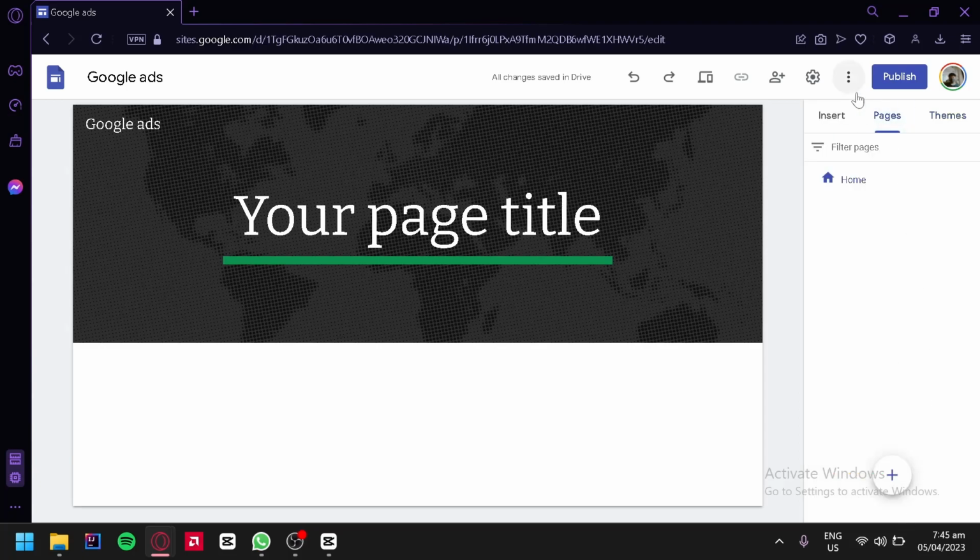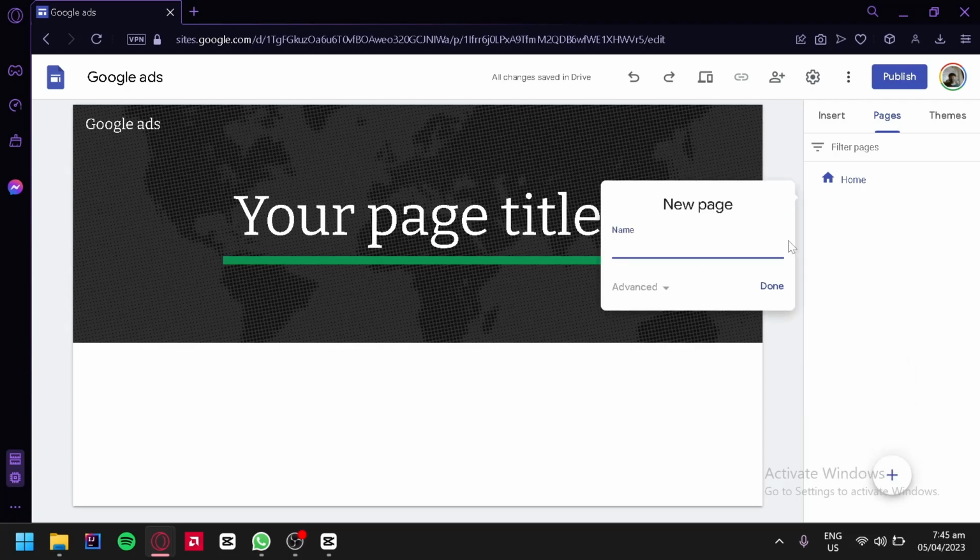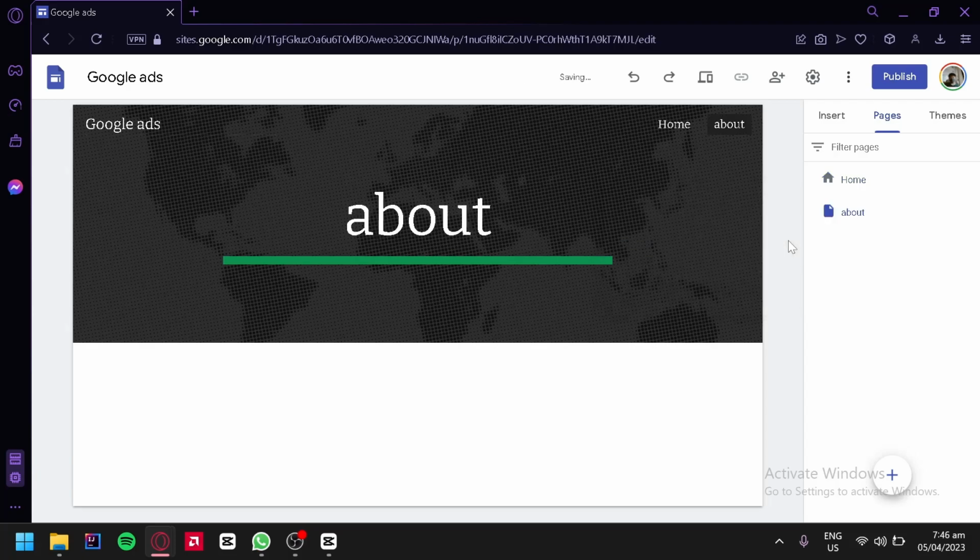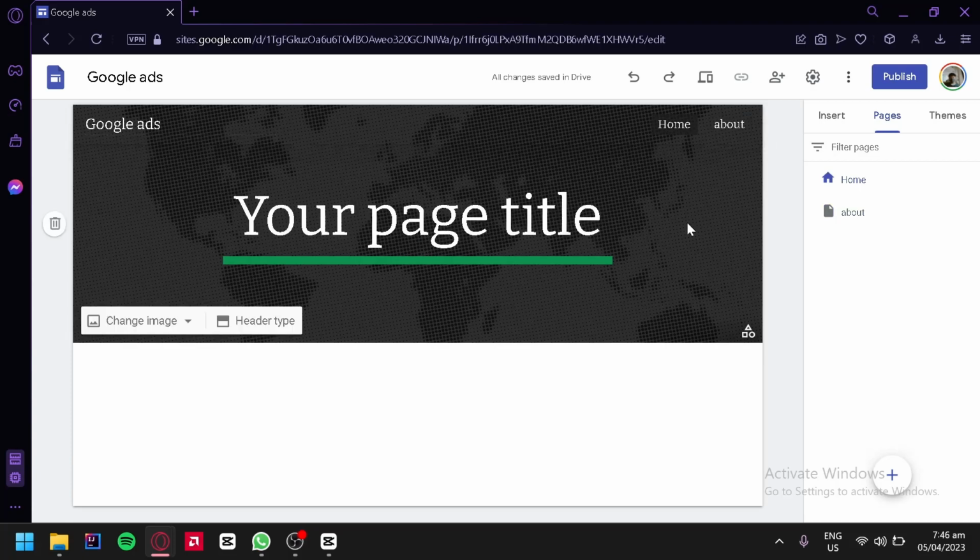And under pages, this is where we would be able to add extra pages instead of just one page. For example, we could add a new menu section, a full page embedded, a new link, or a new page. We're going to try and add a new page. For example, About, just like that. And as you can see here on the top right, we have a navigation bar automatically created for us. And we could change its location just like that.